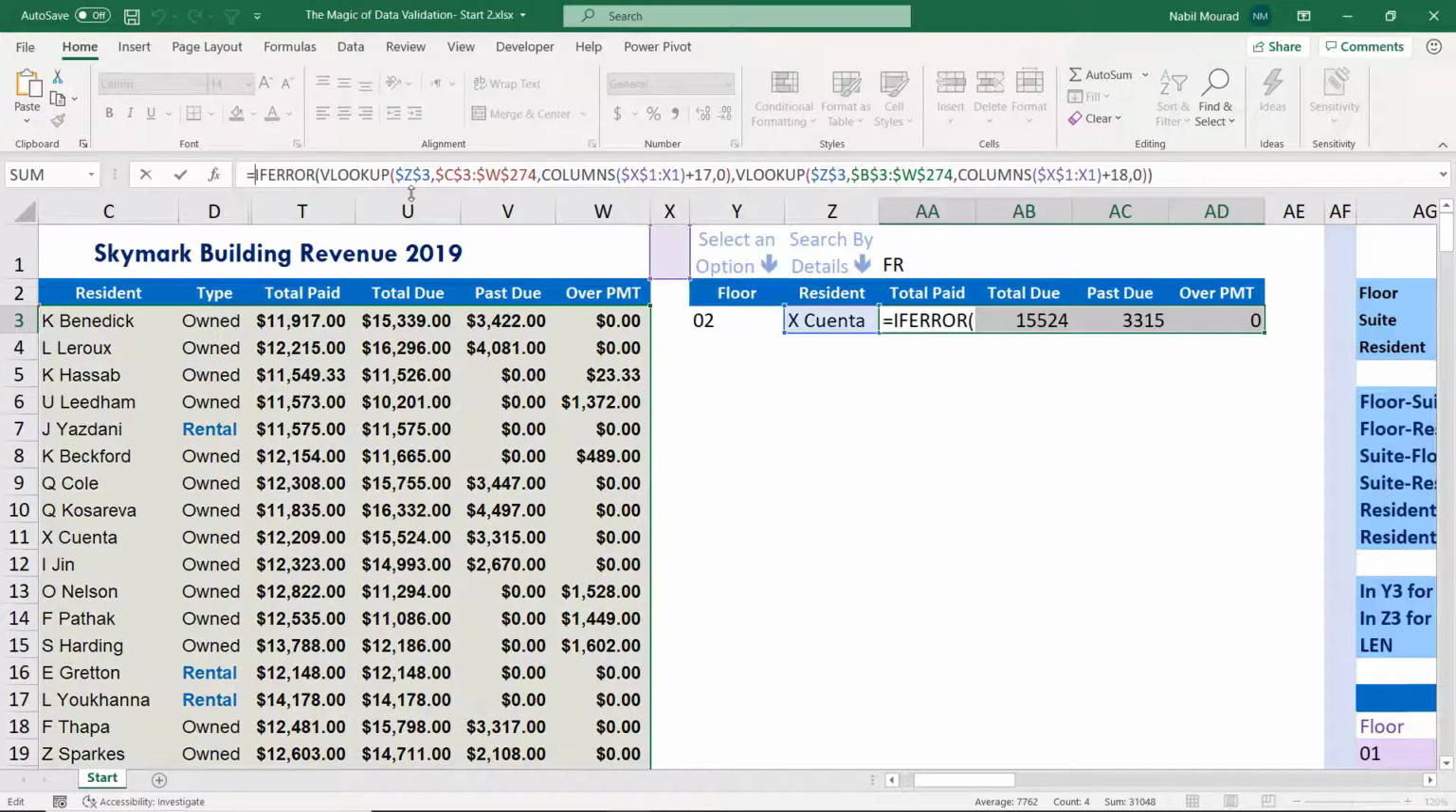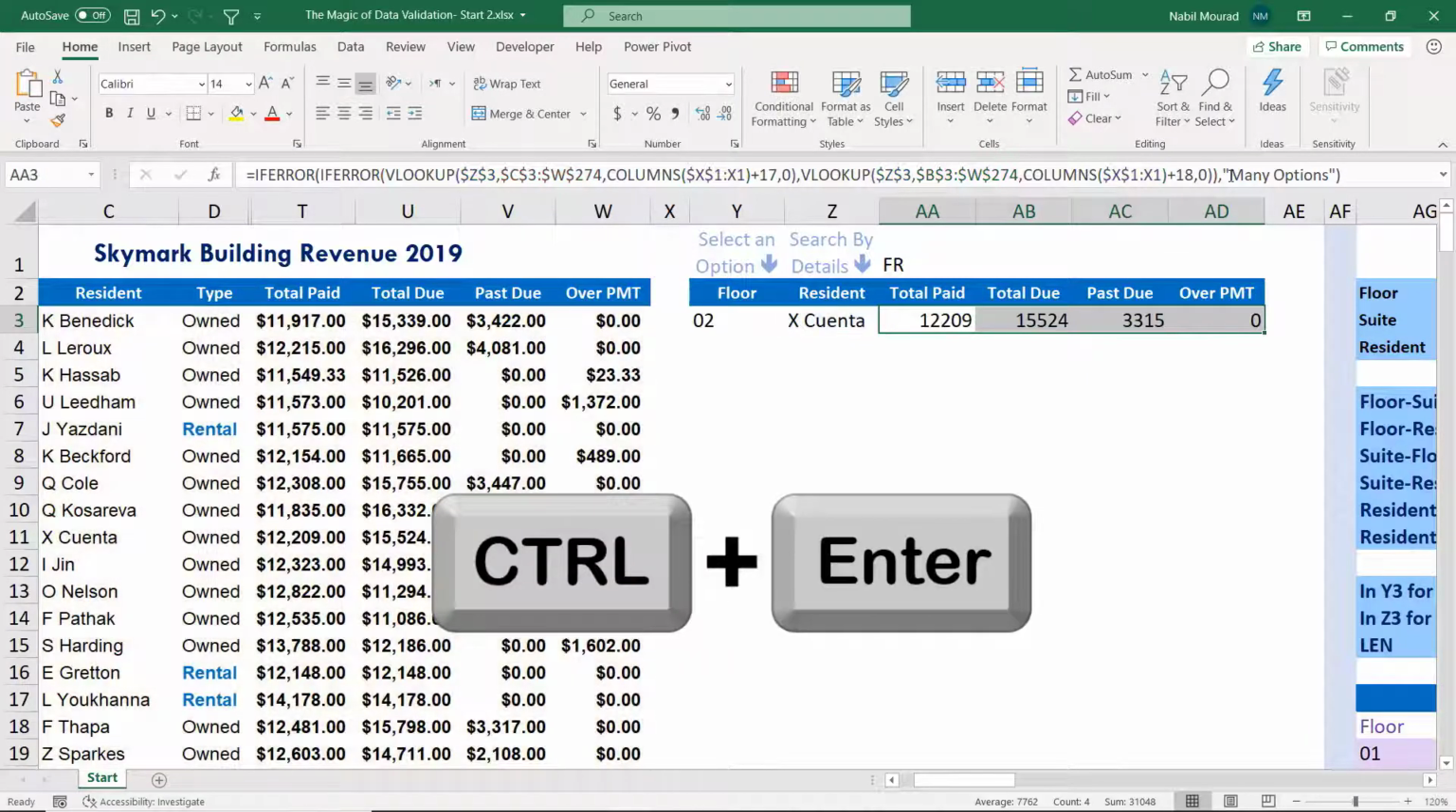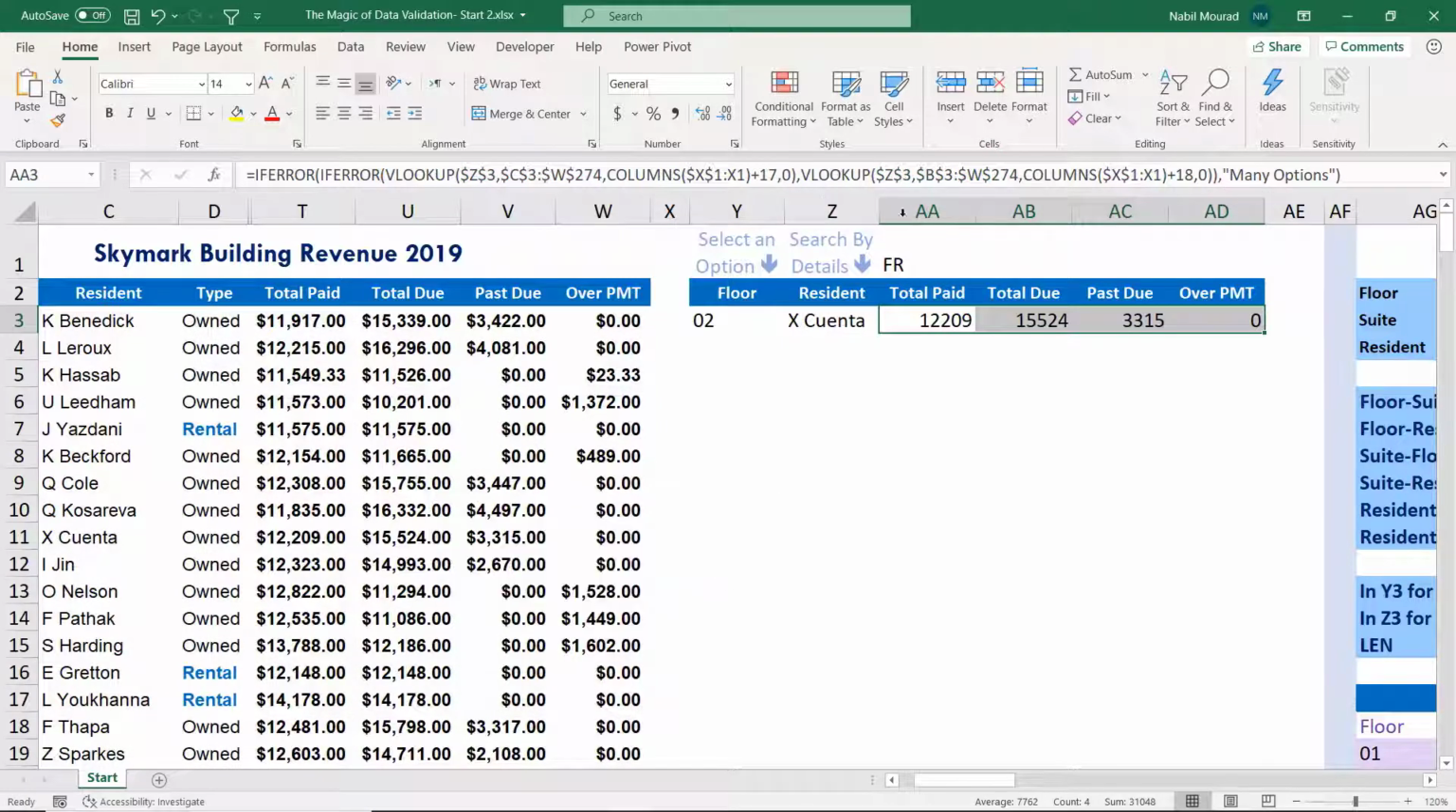So I click after the equal sign and I type IFERROR, and what I mean by the second IFERROR, if the user selects a floor, then in this case, I'm going to type a comma at the end and say, in double quotations, many options. I close the double quotation and close the bracket for the second IFERROR function and hit Control Enter, and my function is working fine.